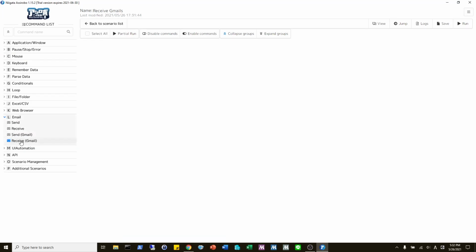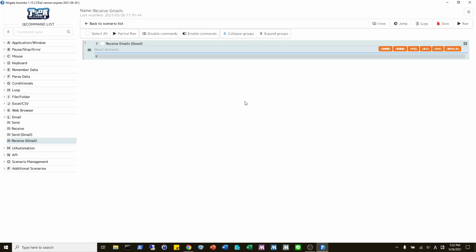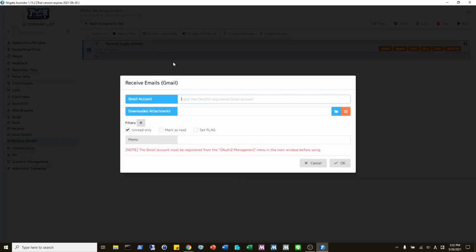Now, to start receiving Gmails, the user would click this button here, Receive Gmail, and I would like to demonstrate how to use this command. Now, the user will type in the account that they want to receive Gmails with. We are not interested in attachments, and we are only interested in receiving unread emails, so we would keep this checkbox on and click OK.